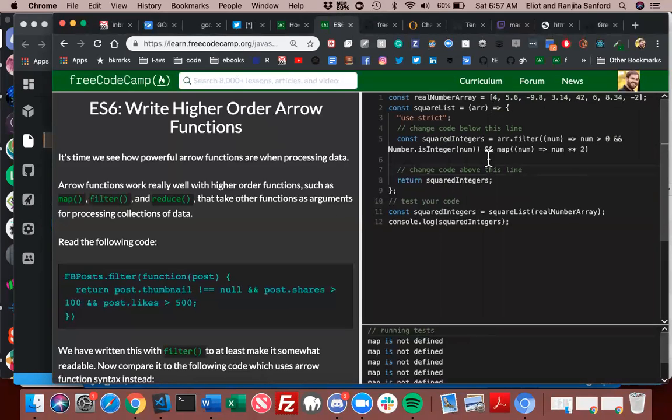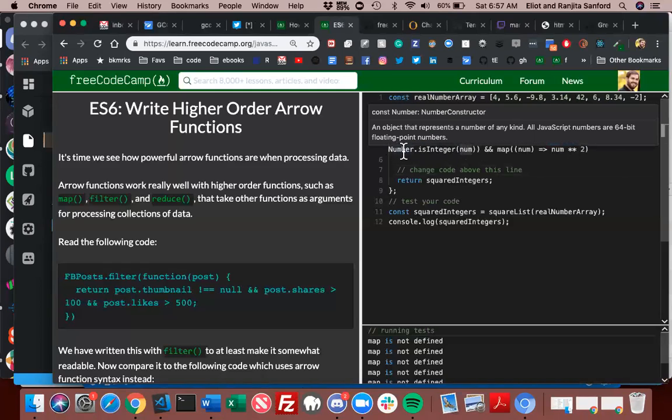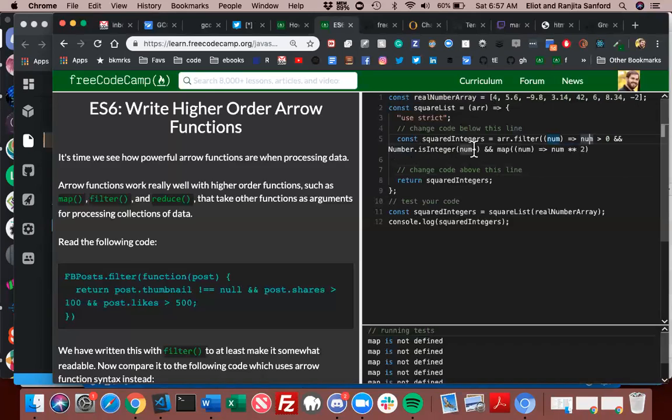Then we want that to output as squared integers. We started that process by creating a filter, and we just create something called num. Then we used some arrow functions to find the numbers that were greater than 0. And then we used ampersand Number.isInteger with num. I think that was the point we got to, and I was like, okay, what do I do now? I tried to do this. We looked up map and this part, but couldn't quite get it to work.